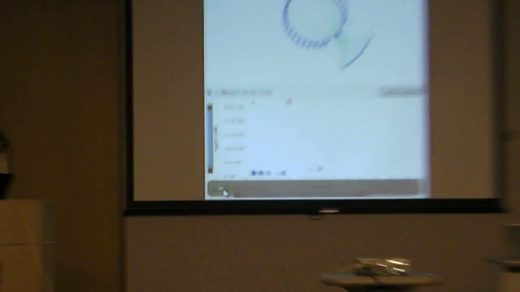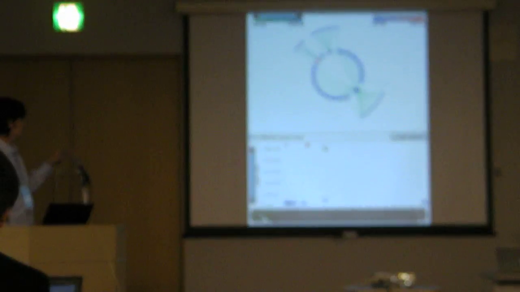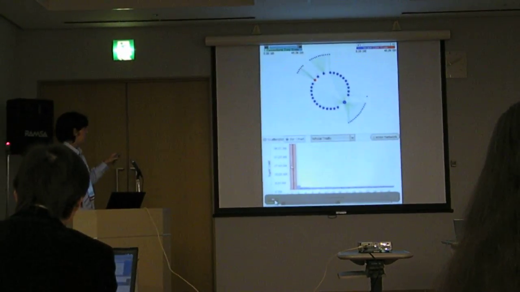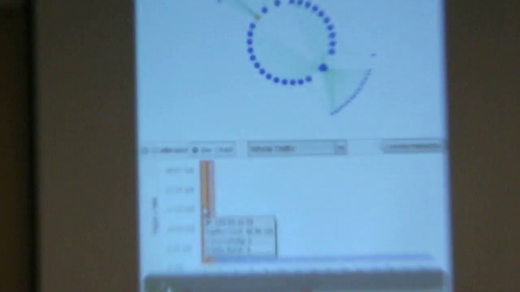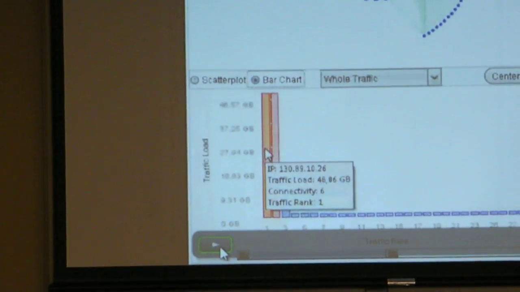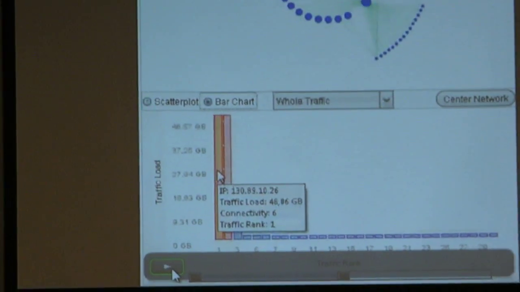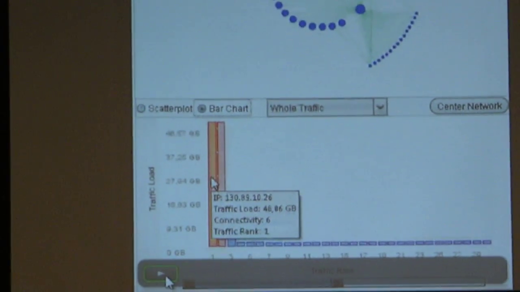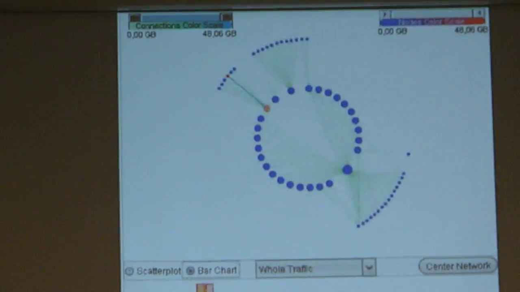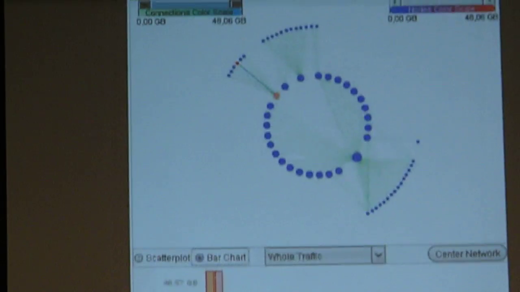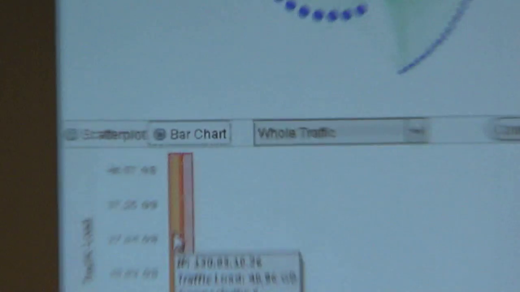And we have this axis representing the relation between connectivity and traffic load. And we also have a bar chart which represents the traffic of the nodes. And we can also see that there is a brushing technique used, which highlights the focused bar on the top visualization. So it gets easier for the network manager to see it.